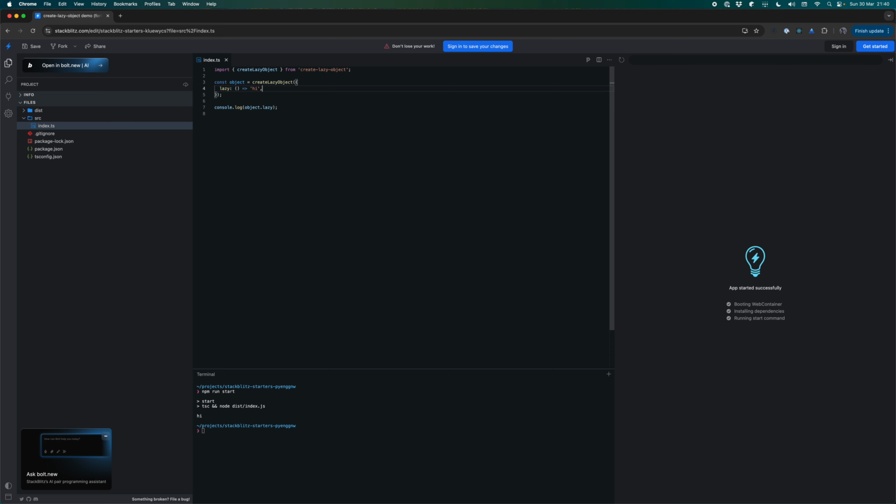The advantage to this, if I replace hi with something like math.random, then what we'll find is if I log this multiple times and then rerun the application, then you'll see that the value of the property is persisted or cached in a way. And again, it's like math.random was called once on the object and it's a normal object, but it only did math.random when I needed to access that property on the object. So that's the gist of create lazy object.